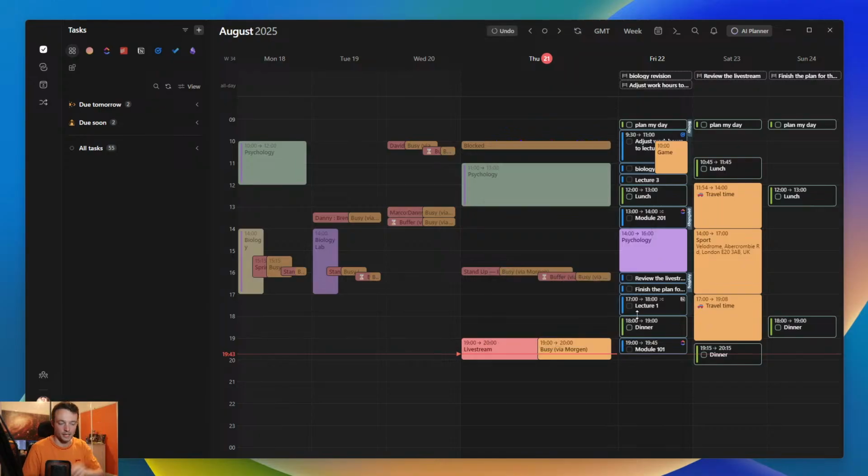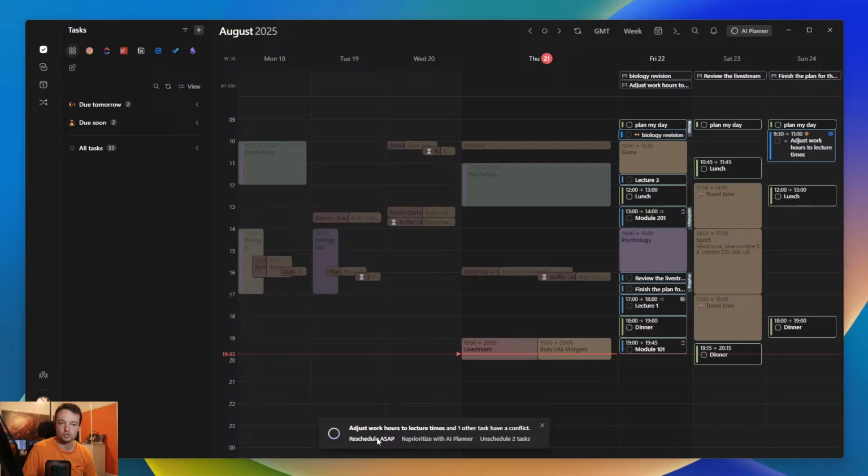Now, if something comes up, so let's say we've got a game that happens, a football game or a rugby game or a cricket game or something. It's appeared on the calendar and Morgen's saying, hey, you were going to do some revision there. You were going to do some work there. You were going to do your essay work. What do you want to do with it? I can reschedule as soon as possible. So it's actually going to say, put it on Sunday. So it's going to ask me to do some of the work on Sunday and move a little bit further forwards and then some of it later.